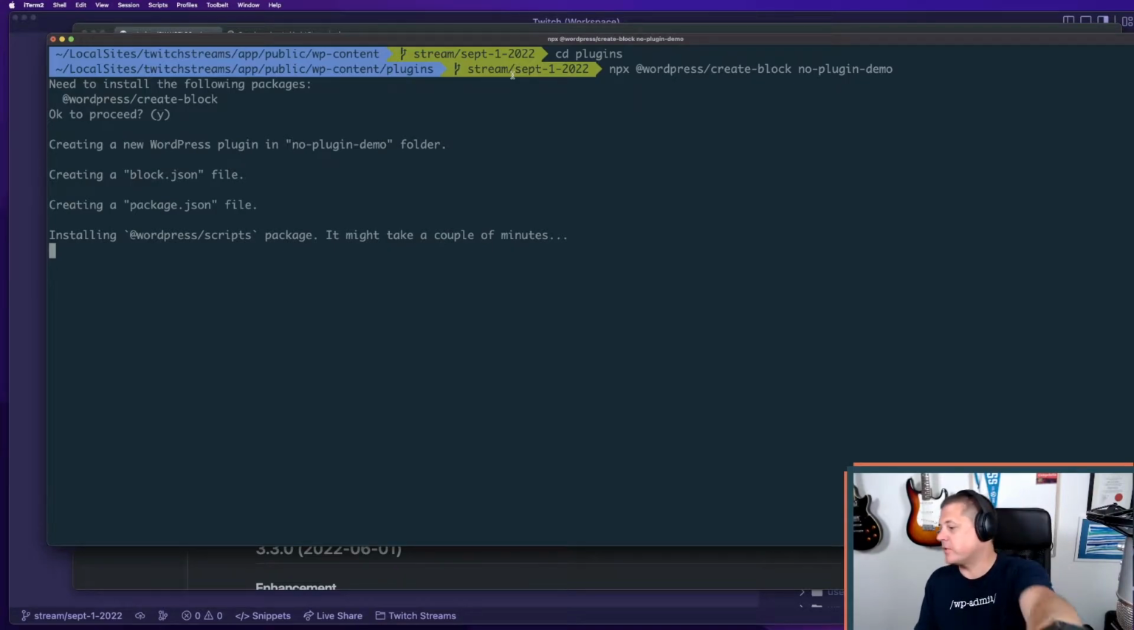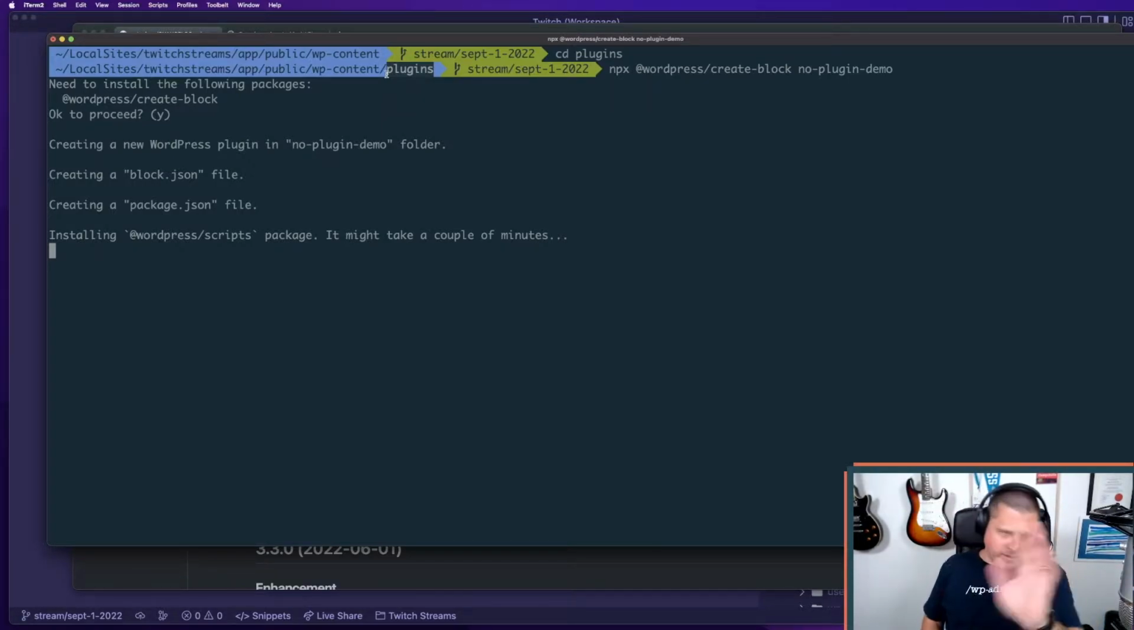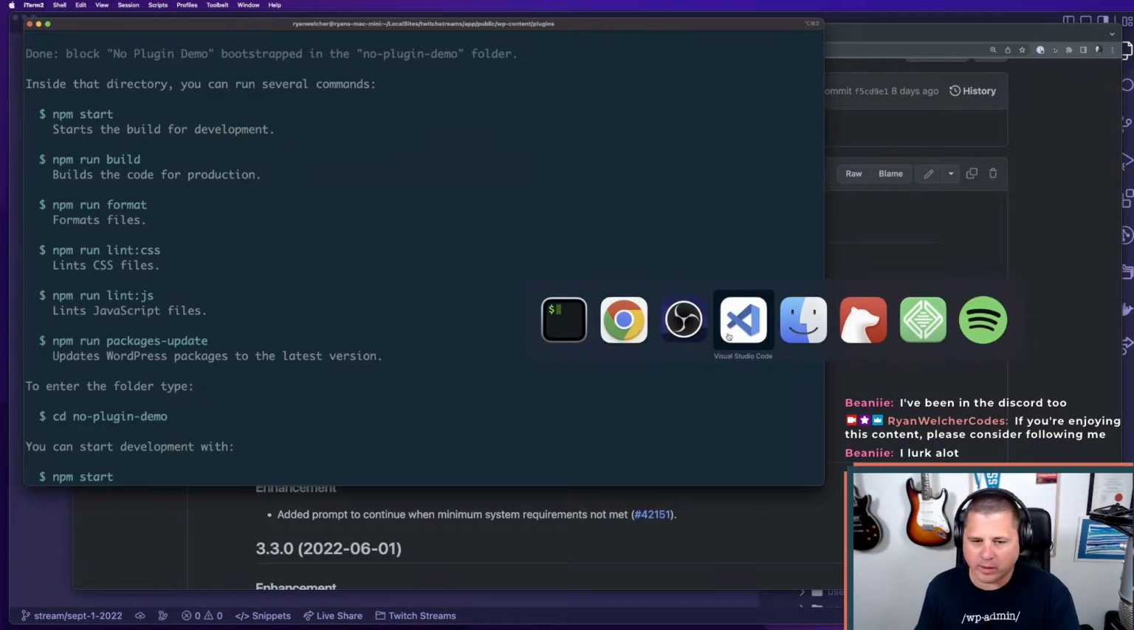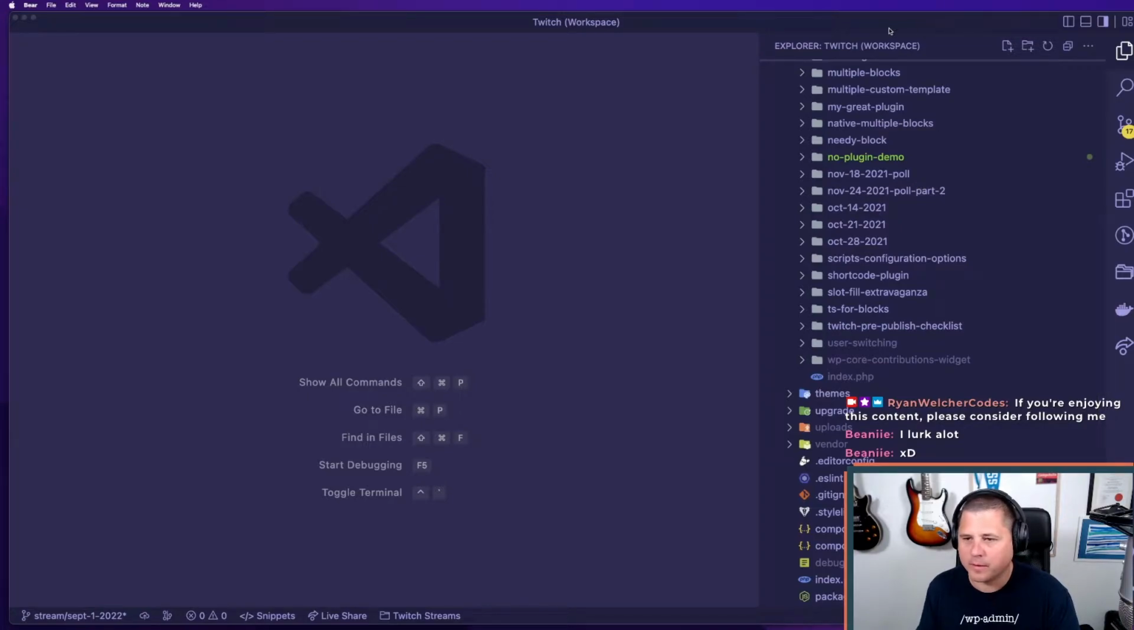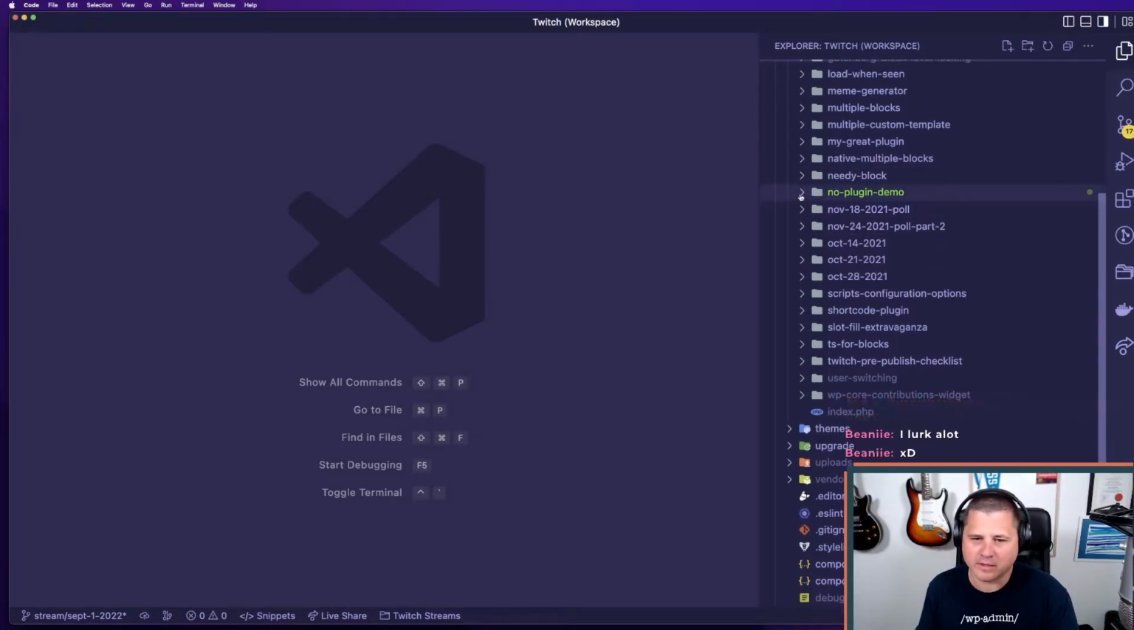I just pointed at my screen because everyone can see that. Right? I just pointed at my screen. We're in the plugins directory. So it's going to take a minute. It's going to scaffold all that junk out, and then we'll take a look at it. So let's see what got spit out there. What did I call this thing? Oh, the no-plugin-demo. So it's right here, right? Oh, I like lurkers. That's good.